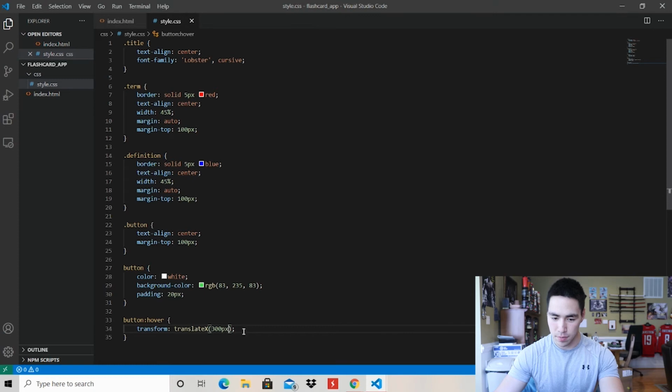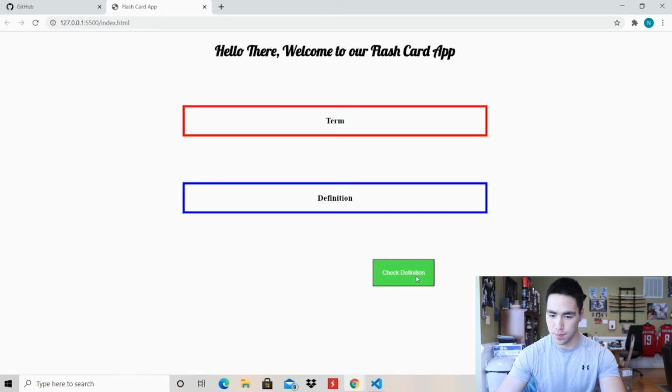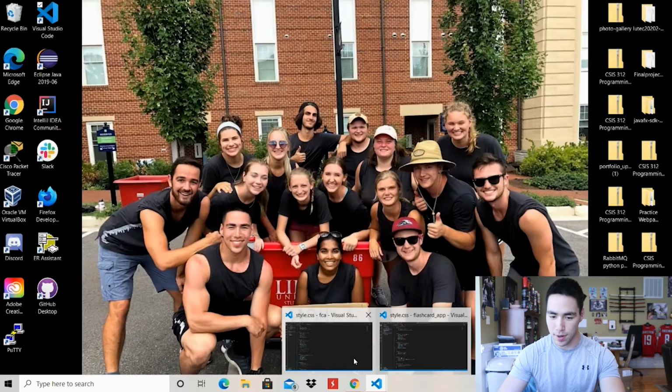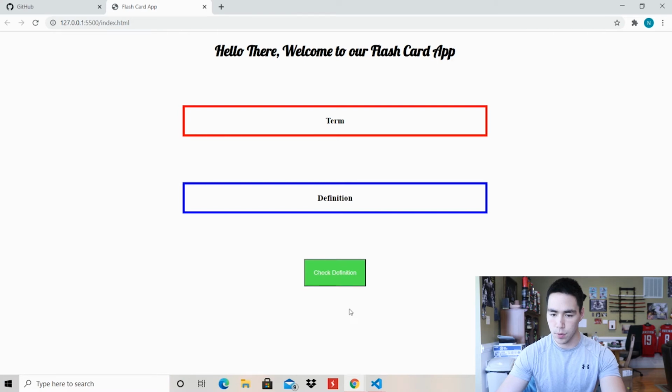So let's add a transition to it by doing 5 seconds. Boom. There we go. But since we're not quite going to do that here, I'm just going to take that out. I'm going to do scale 1.1. Boom, there we go.